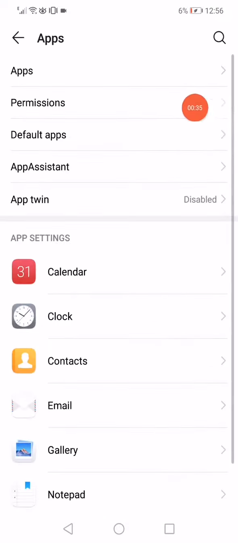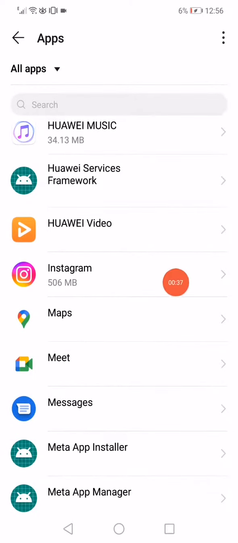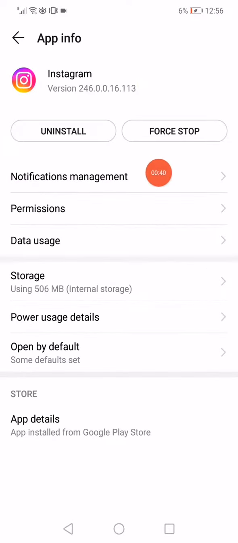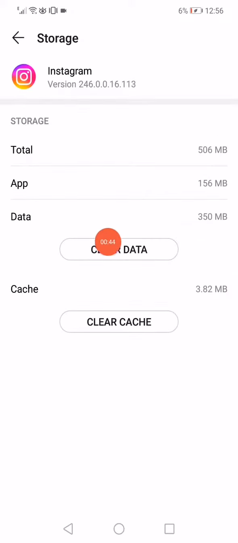The second way is you have to open the settings on your phone, go to the apps manager, open the apps, click on the Instagram app, and then click on force stop, and then click on storage, click on clear data, clear cache.